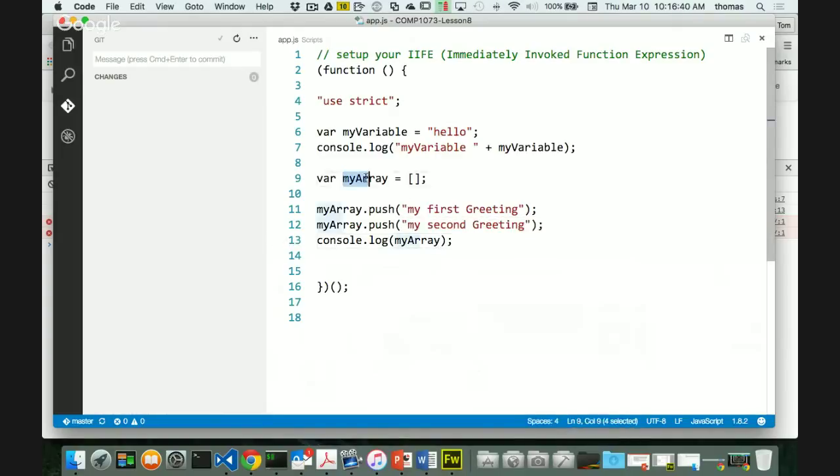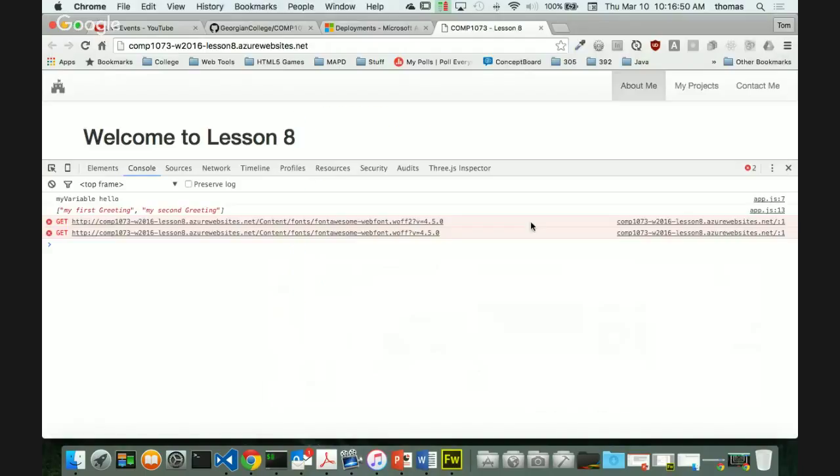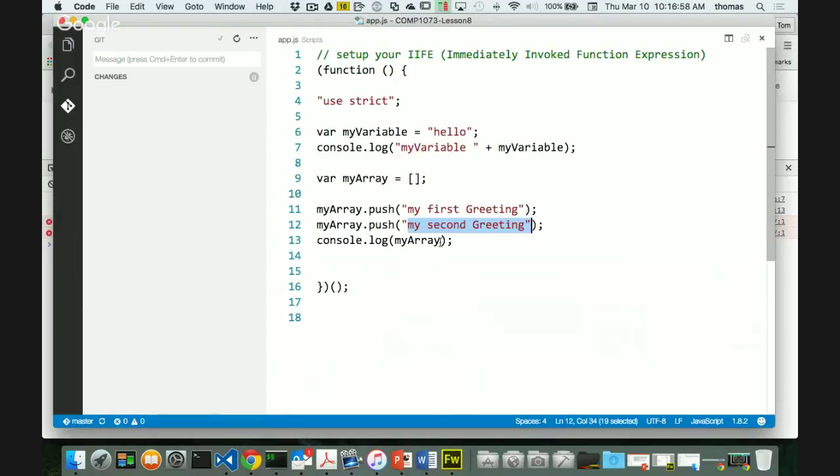But my array is an object. My array is an object that has two properties. One of them is my first greeting, and the second one is the second greeting. And they're comma separated. If I go back and look at this, my first greeting, comma, my second greeting, each one is an element inside the array. I can always specify which one I want with the square brackets.